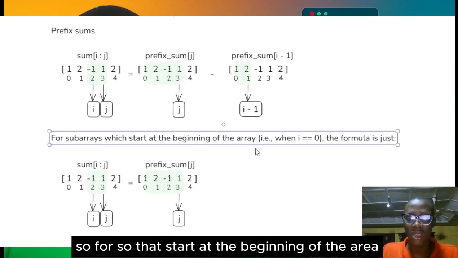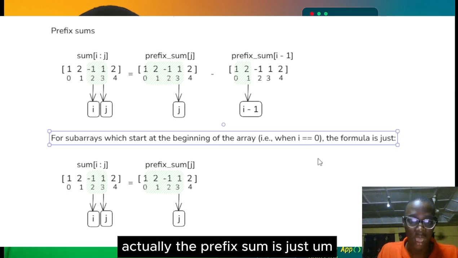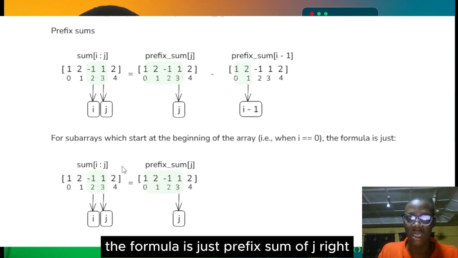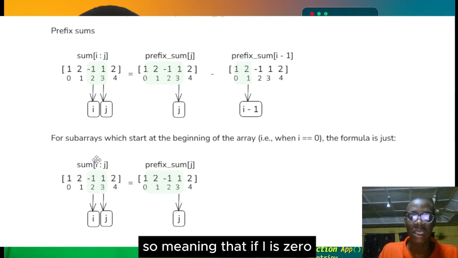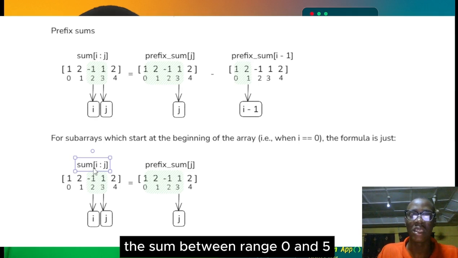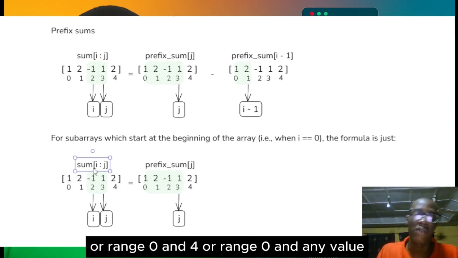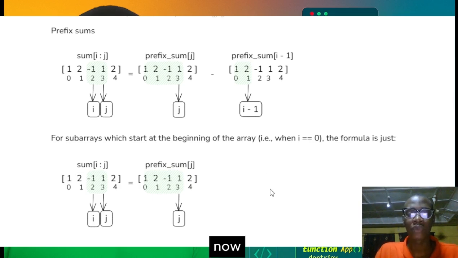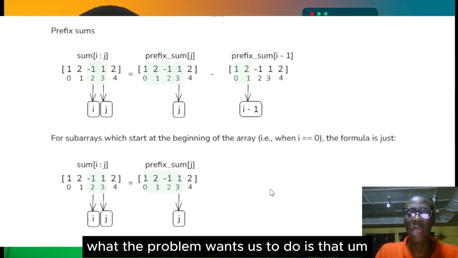For a subarray that starts at the beginning of the array, the sum is just the prefix sum, and the formula is just prefix sum of j, right? Meaning that if i is 0, and you want to find the sum between range 0 and 5, or range 0 and 4, or range 0 and any value, it's just going to be the prefix sum of j.